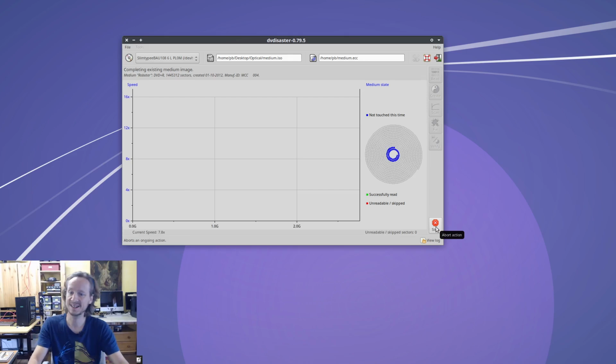Now you see something that I actually wanted to show you the next time: I already started reading this image before to test if everything works fine. And what you can see now is that dvdisaster saw the image file, understood that it was the image file of this particular optical carrier, and said, hey, you know what? I already read some of the blocks. And it marks them blue here and says, I'm not going to touch them this time because they were already there. The green blocks, you see, it's drawing a spiral.